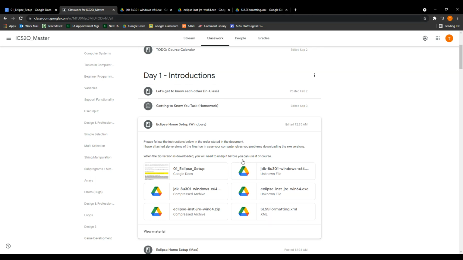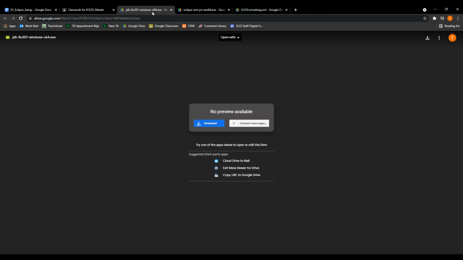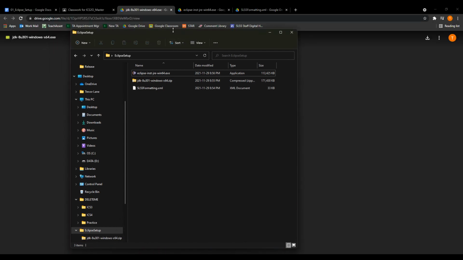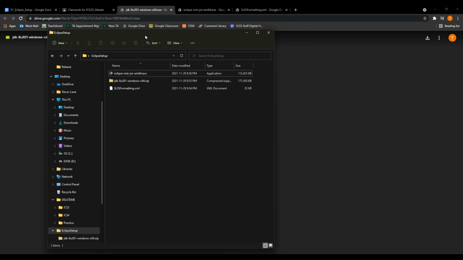So I open them all up in a new tab, which means now I can just click the download. And when I click all the downloads, it's going to throw it into my downloads folder. Now I've already done this prior to this just to make sure that I have all the files and they're already ready to go. So what I'm going to show you is what they look like when you get them. For some reason, I downloaded the zip version of the JDK.